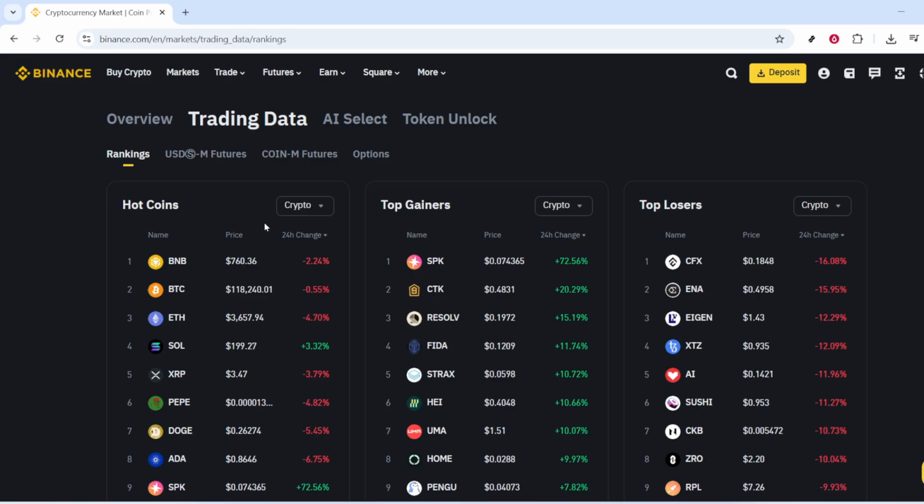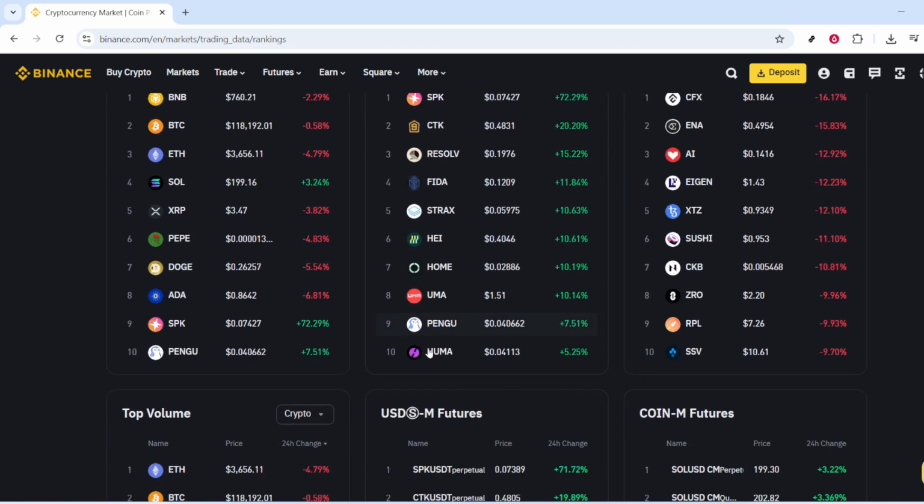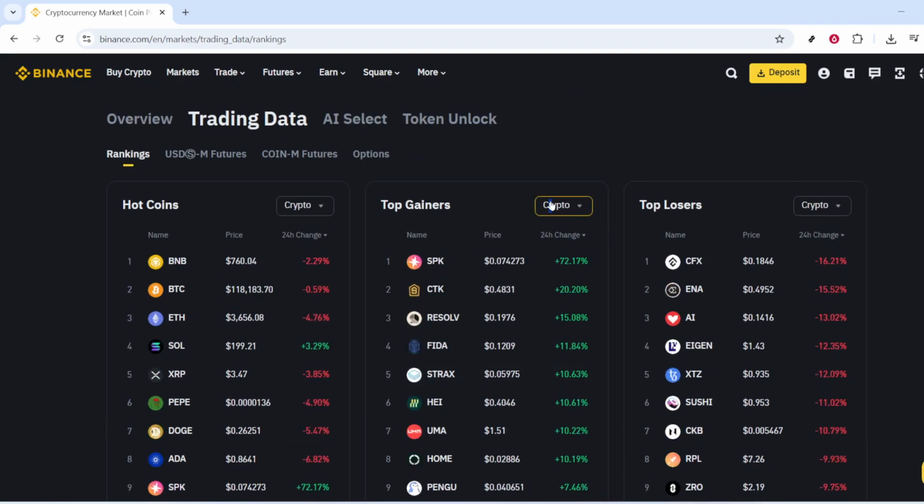Now, it's time to focus on the top gainers. When you click on Top Gainers, you are presented with a list of cryptocurrencies that have experienced the highest price increases over a specific period. This section is particularly useful for spotting trends and identifying coins that are currently in the spotlight. It's a great way to see which cryptocurrencies are gaining momentum and could potentially yield high returns.